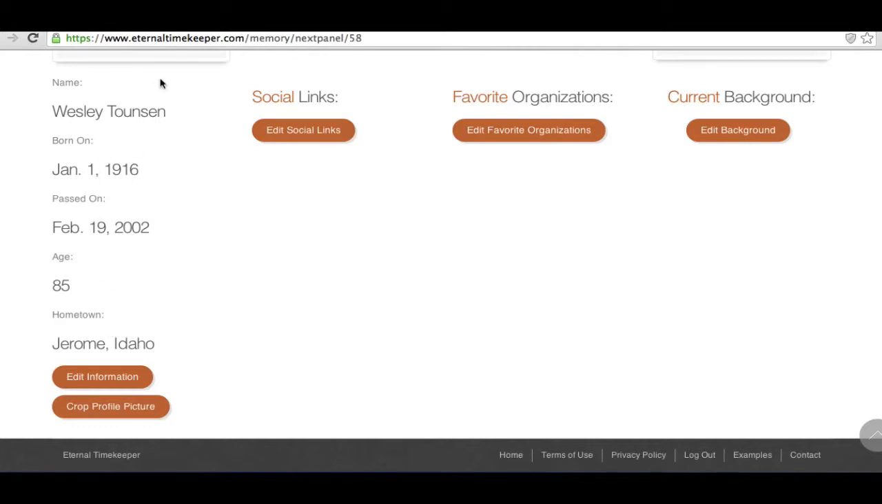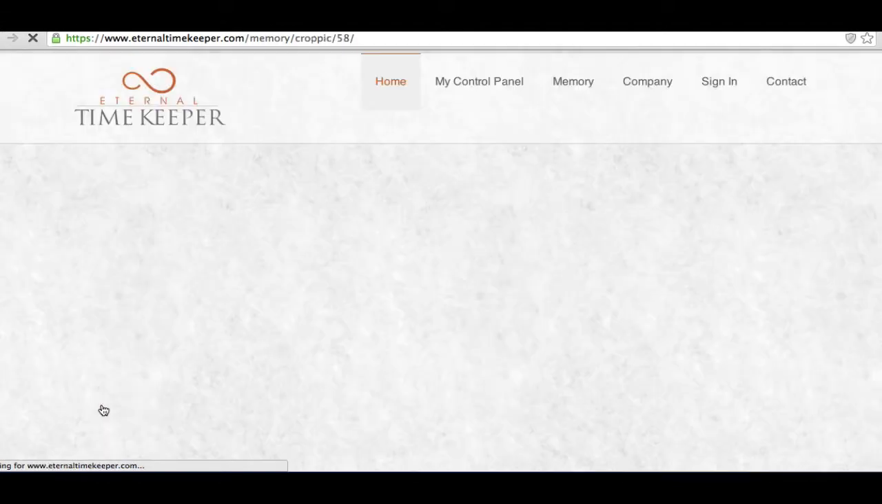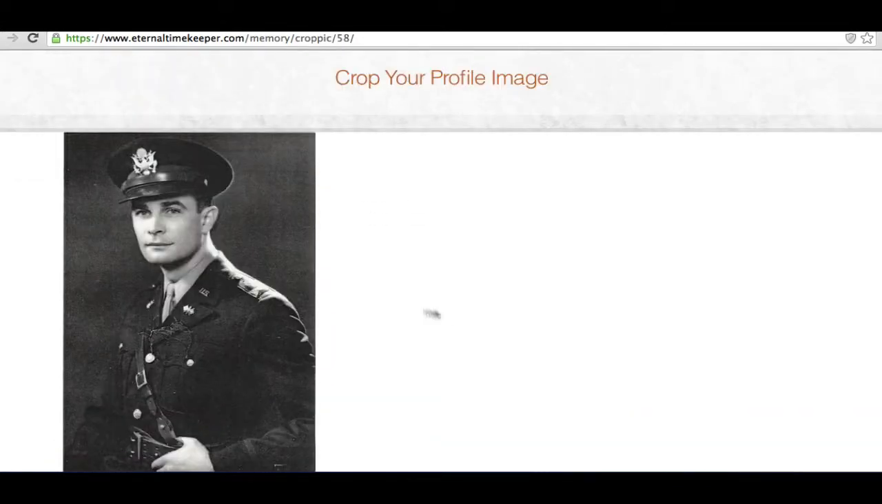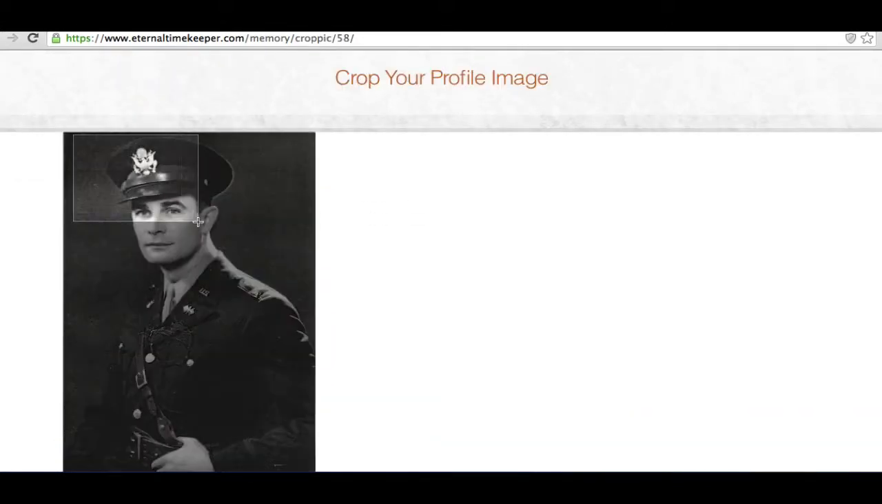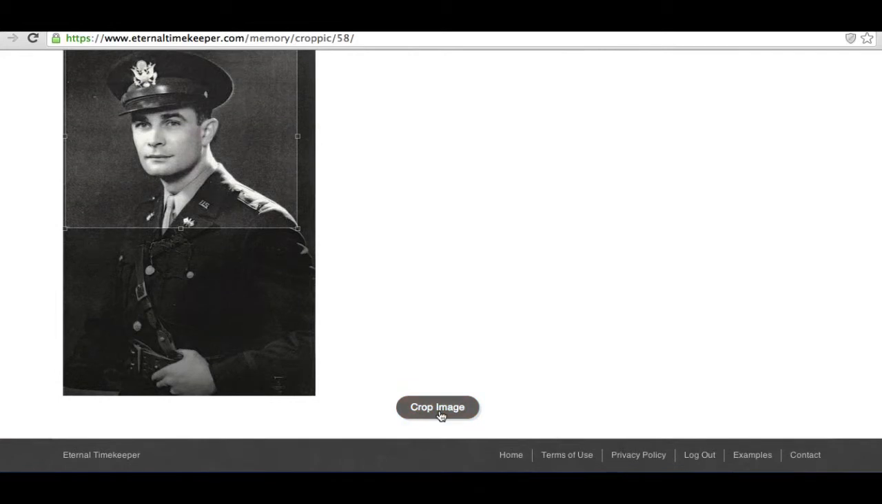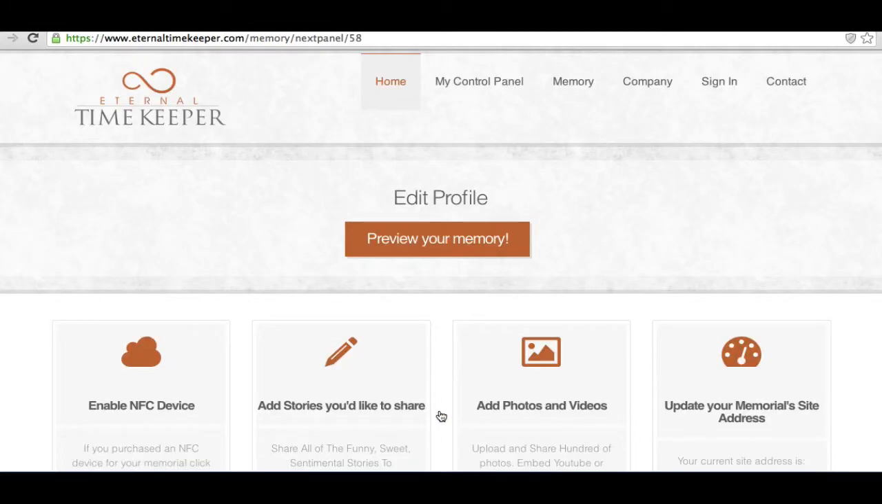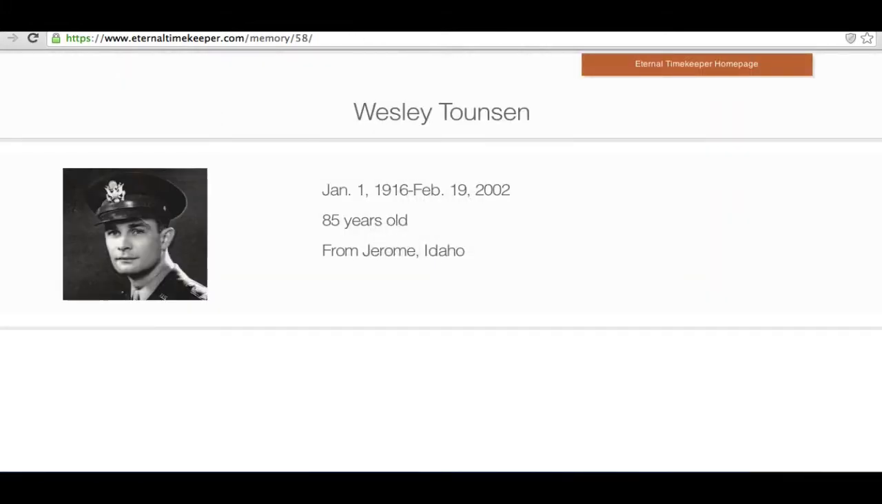This is the basic information that we entered on the first page. You can either edit that if you'd like, or you can crop the profile picture. So if we click that, we'll choose what part we want. So if we want just this, crop image. So now when we go to preview, there's our image we just cropped. Here's the information that we've already entered. So we'll click back.